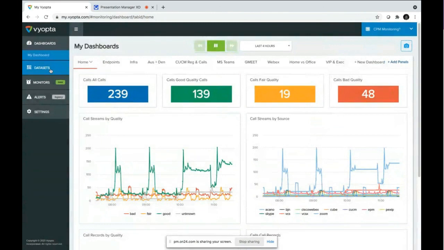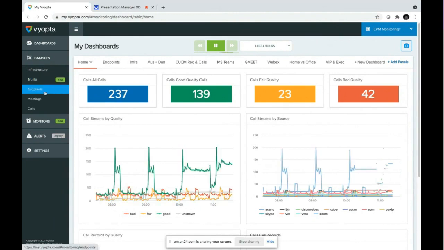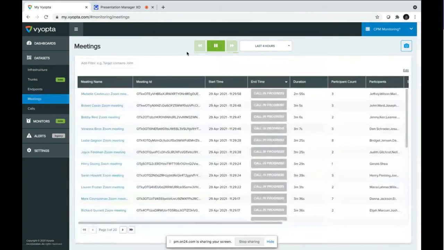So the different data sets are super helpful to understand very quickly, and that we can help you in a number of different capacities, whether it's infrastructure and your on-premise elements, trunks. So I know Chad talked about a lot of that voice connectivity. We're going to help you understand that logical connection between different pieces of infrastructure. Endpoints, which is a lot of Vyopta's proprietary IP around endpoint statuses and peripheral statuses. And then the two most important ones here that I'm going to dive into are your meetings and your calls.